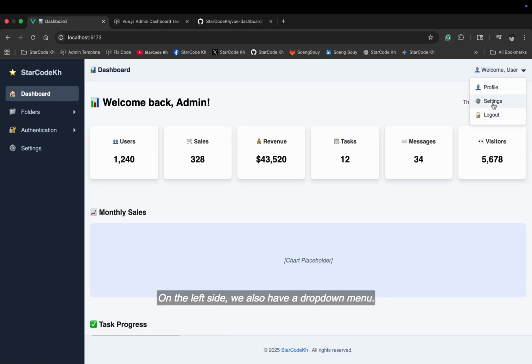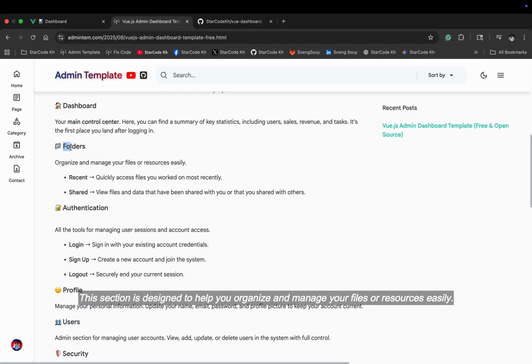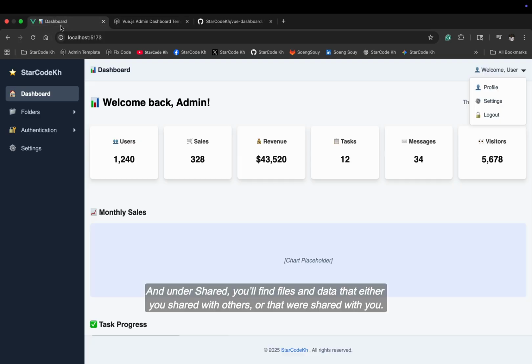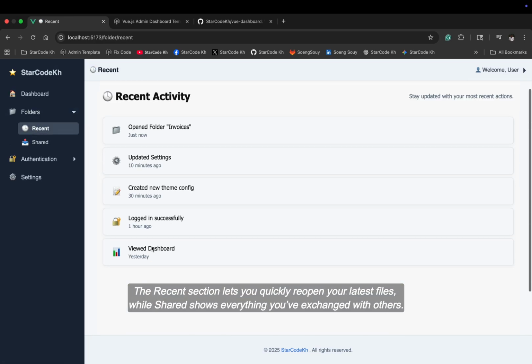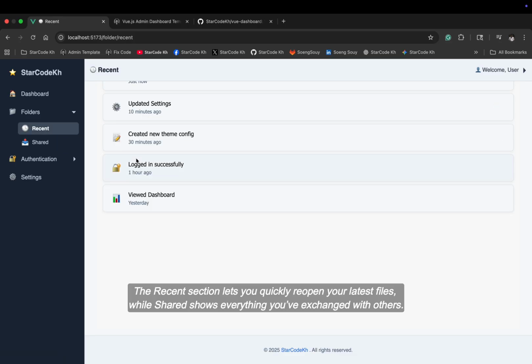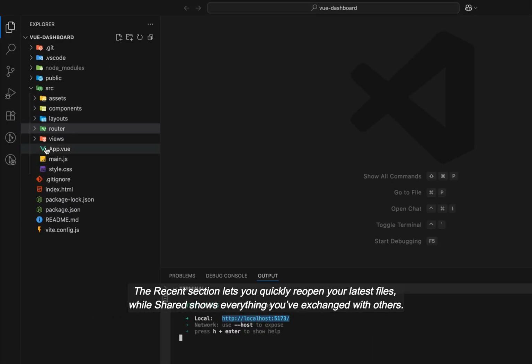On the left side, we also have a drop-down menu. This section is designed to help you organize and manage your files or resources easily. Under Recent, you can quickly access the files you worked on most recently. And under Shared, you'll find files and data that either you shared with others or that were shared with you. The Recent section lets you quickly reopen your latest files, while Shared shows everything you've exchanged with others.